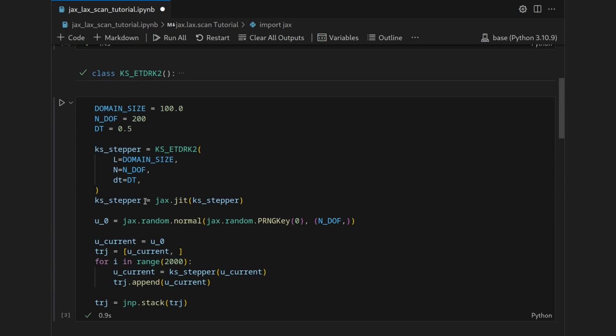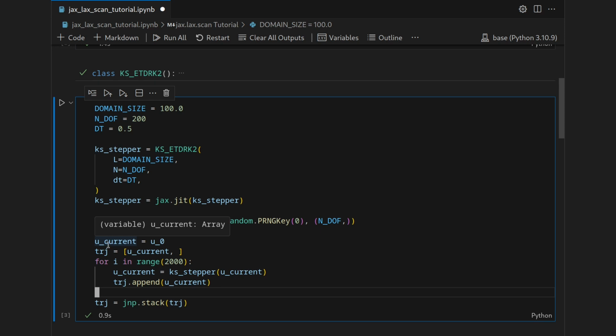Here in this example, I have something that advances the state for the fourth order Kuramoto-Sivashinsky equation, but this can be the Burgers equation, or it can be any kind of dynamics you have. And then a typical pattern that you find when you produce trajectories is that you start at an initial condition, create a list to which you append the states after calling the stepper function. And then you also have some carry, so the current state that is carried in between the loops.